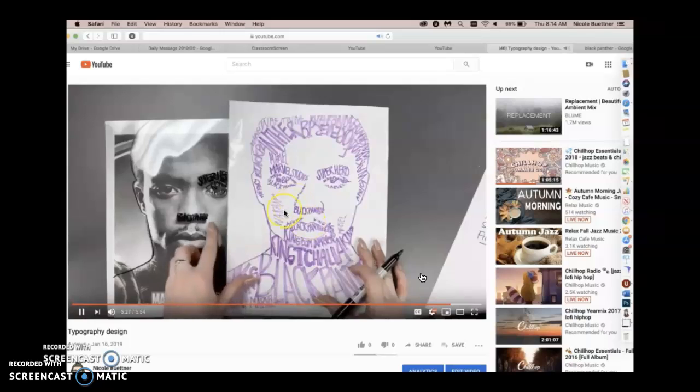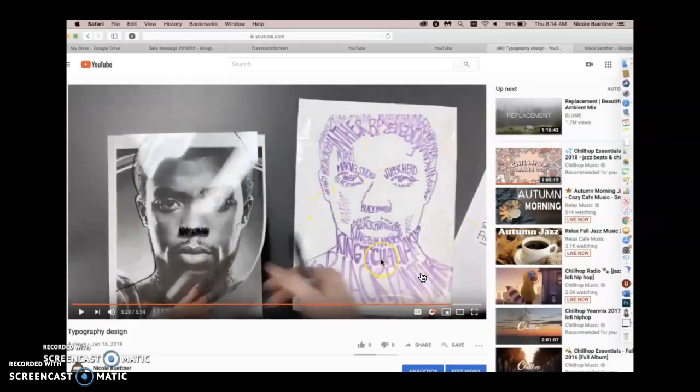So when you finish, you should be able to see the person's face features correctly. You should use 10 words or more that describe the person, and then later we'll work on the background.